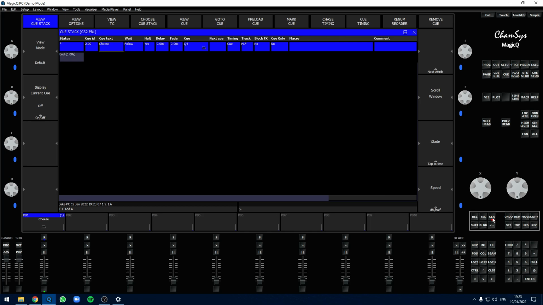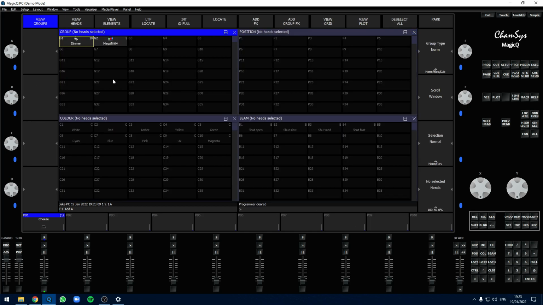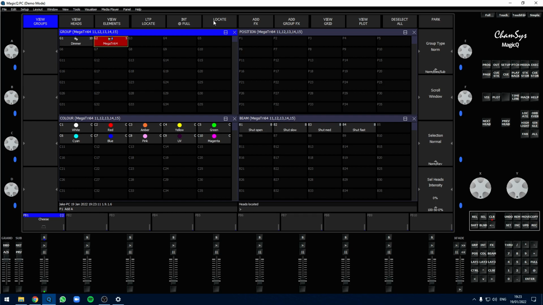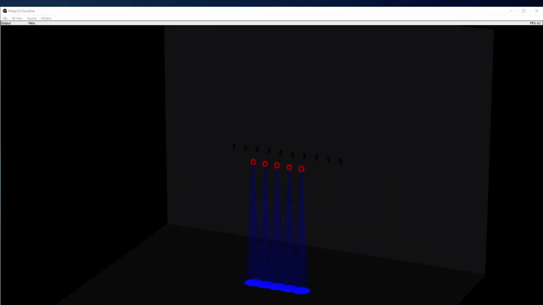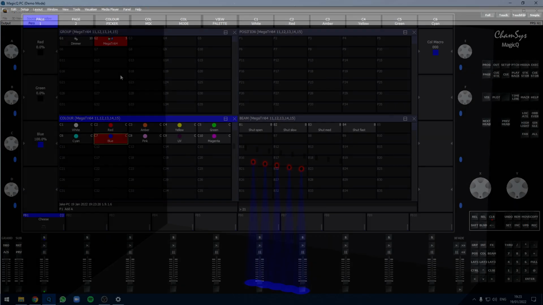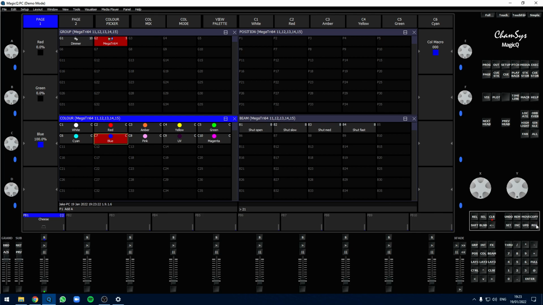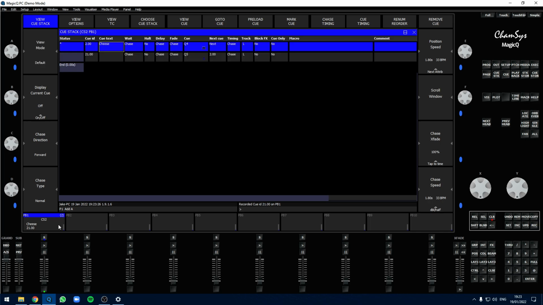To record a different cue, clear it first, go to programmer, and in this instance we're going to do that. And as you can see, we've got the Mega Tri 64s blue, all 5 of them. So I'm going to go back to MagicQ, click record again, just click on the Q stack and then click again to enter. I'm going to set this to, I don't know, meat.